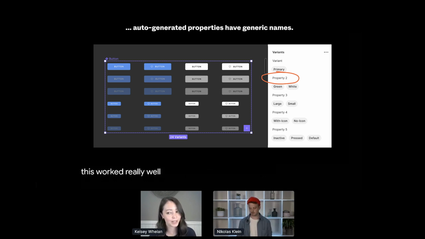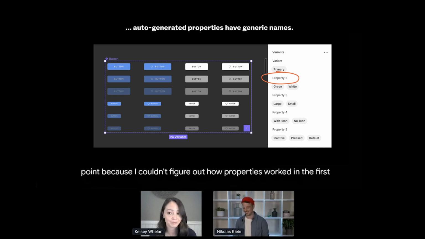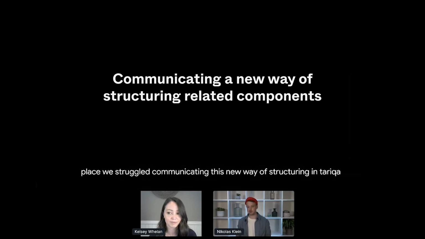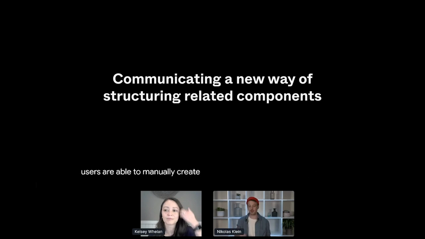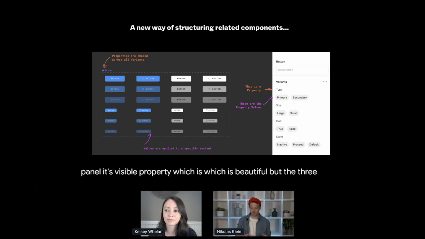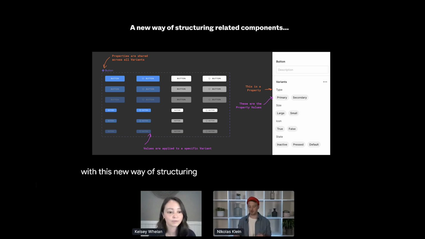And speaking of properties, some people couldn't even get to this point because they couldn't figure out how properties worked in the first place. Well, we'll dive a little bit into how we struggled communicating this new way of structuring variants. To recap, users are able to manually create properties and values to organize their variants. So they are able to customize what is visible in the properties panel, which is new. But the tricky part was that this new way of structuring components required users to edit the system at 2 different levels.